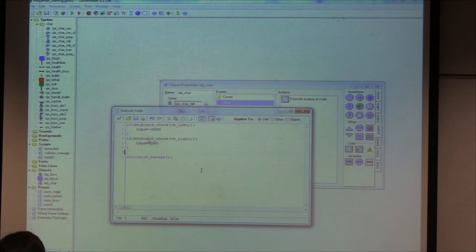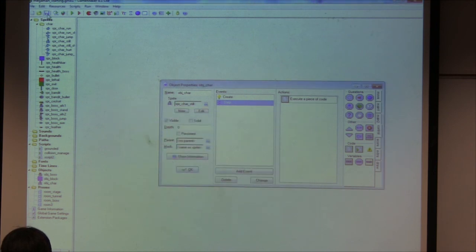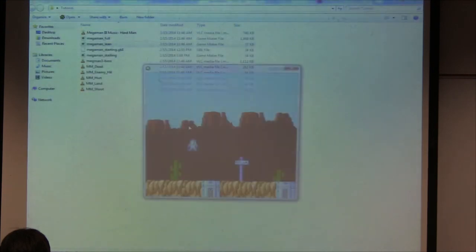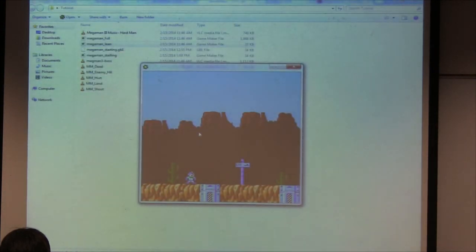Let's see. At the beginning of our code, let's set h speed back to 0. This is the same problem as last time. I keep running into the same problem. So what you'll see happening is that Mega Man now has a sort of gravity to him, and he won't fall through the floor. This is all under the collision manage code.